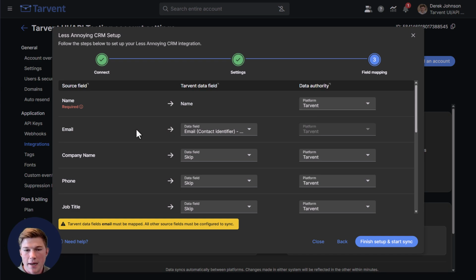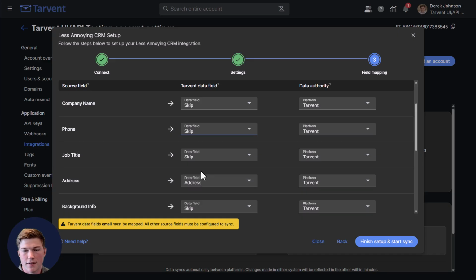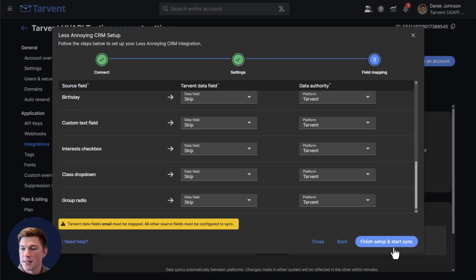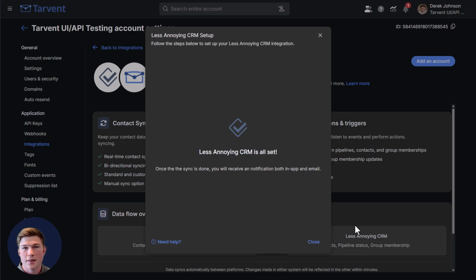So in here, you're just going to map your fields. So if email goes to email, company name could go to company name, and so on. You'll just map these fields. And optionally, if you don't want to pull in data from a certain field within Less Annoying CRM, then you can just set skip on that, and we won't bring that data over. So then once you have your field mapping set up and everything looks good, then you'll click this Finish Setup and Start Sync. And what this will do, it will update your integration with all the settings that you just set up, and then it will also start that initial sync between your two accounts.